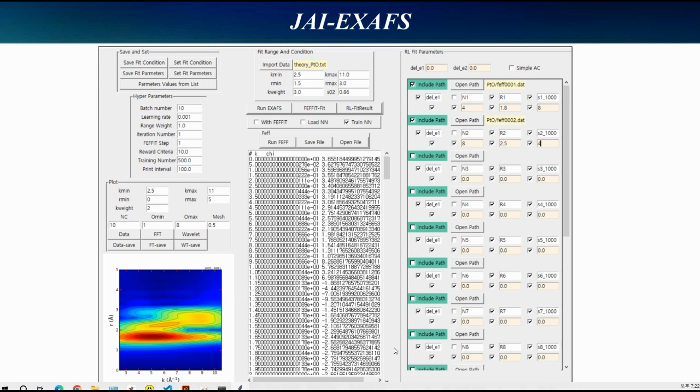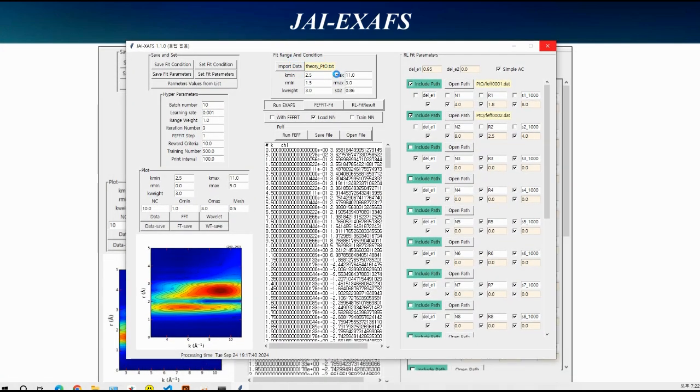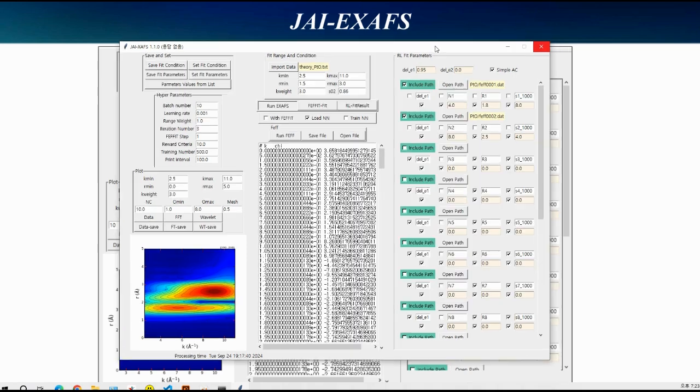I will describe the buttons and labels later, step by step. Here, I want to demonstrate how powerful JAI-EXAFS is as a tool for analyzing EXAFS data using mimic platinum oxide as an example. Look, this important data is the mimic platinum oxide data. This is a wavelet transform like that.